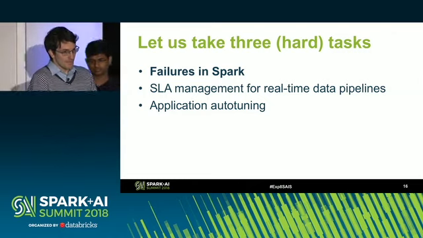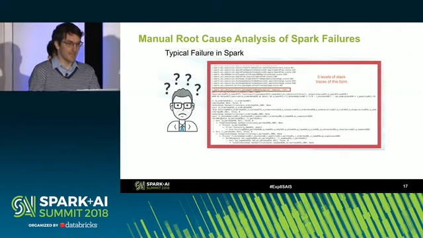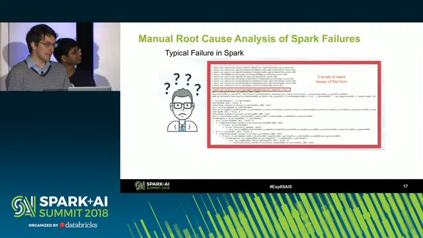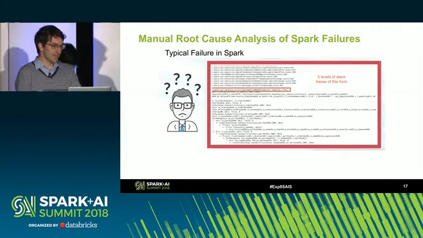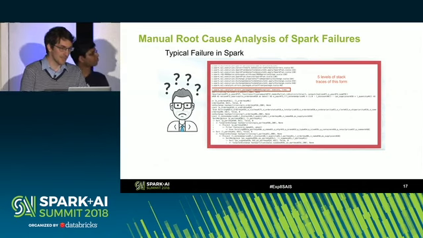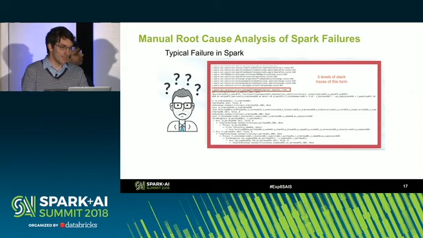Yeah, so let me start with an example. Here a user issues a query. This is a SQL query that it runs using Spark SQL, and the application fails. In order to figure out what happened and to fix it, the user has to download the logs, interpret them, figure out what happened, and then provide a fix.